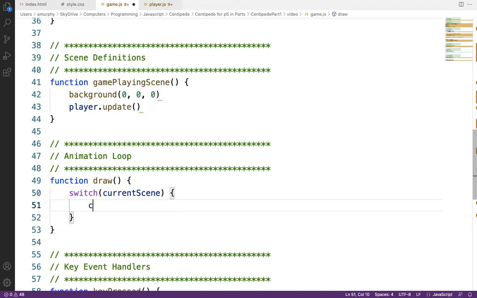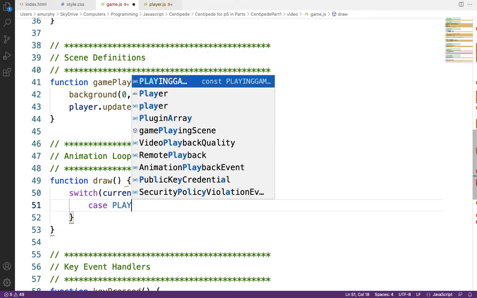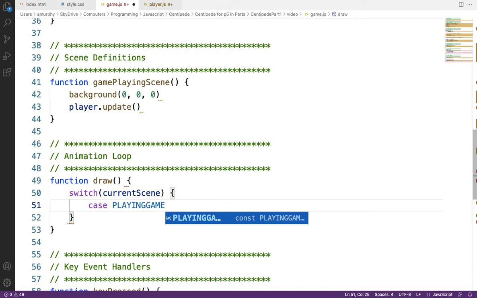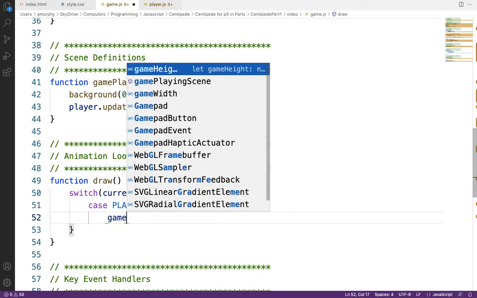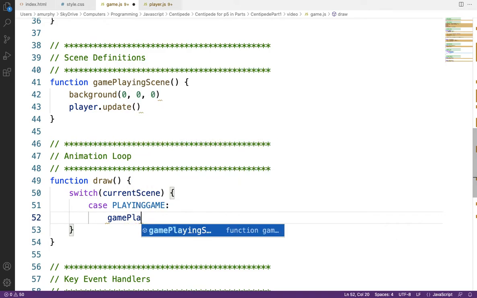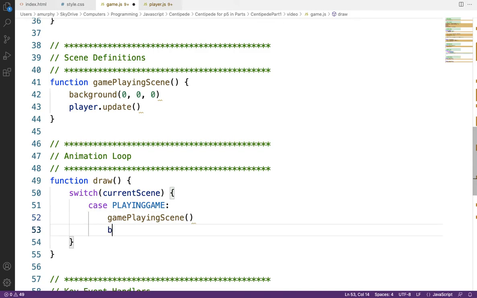And then our first case is playing game. If we're playing the game, we want to call the game playing scene function. Oops, spell it right. Right now, that is the only case that we have for the switch. Eventually, we'll have an opening scene and a game over scene, and we can decide if we need any other scenes. But right now, we have one scene.